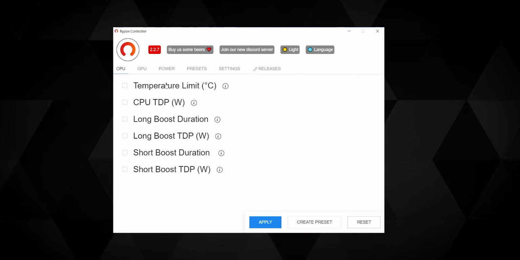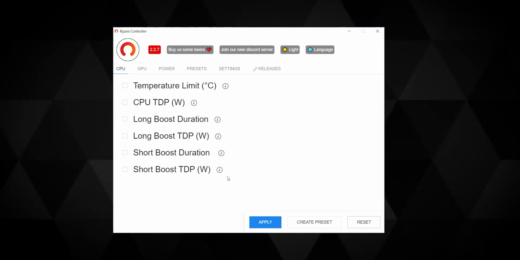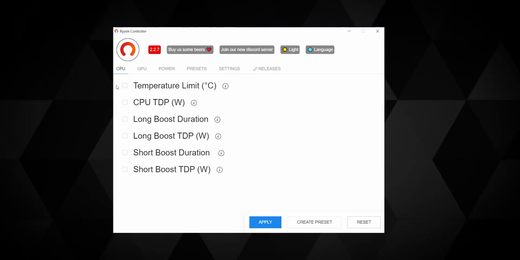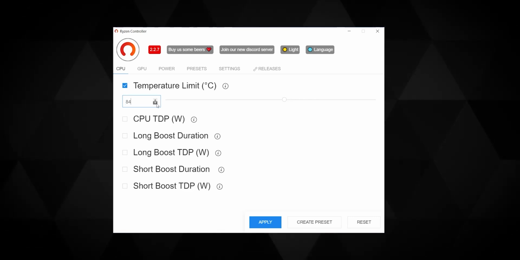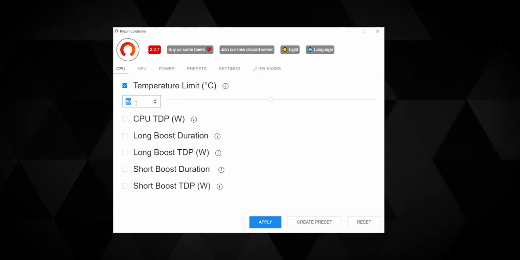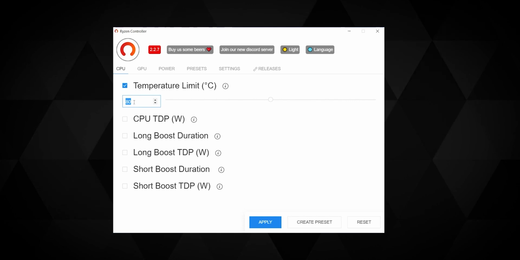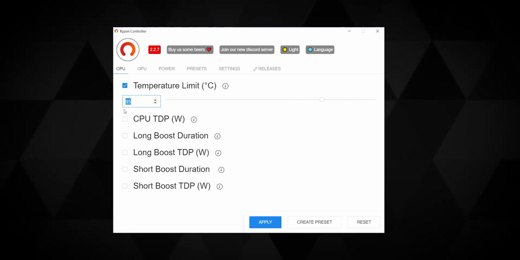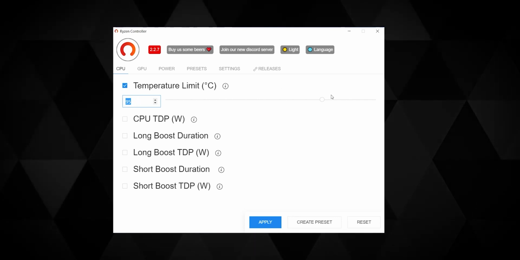Now, first of all, you have the temperature limit, and also there is an eye icon next to every parameter, which has the definition of what that exact setting does. The temperature limit essentially limits the temperature of the CPU. If you set a temperature limit here, then once the CPU reaches that limit, the boost periods will autonomously end. Also, setting the temperature limit over 95 degrees Celsius is generally not advised, because that's the point where Ryzen CPUs usually thermal throttle.